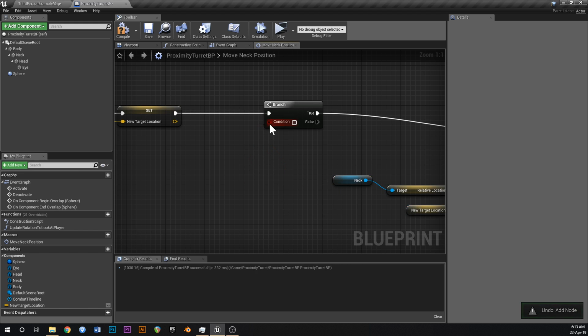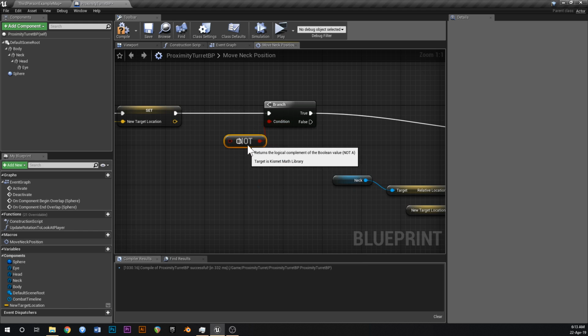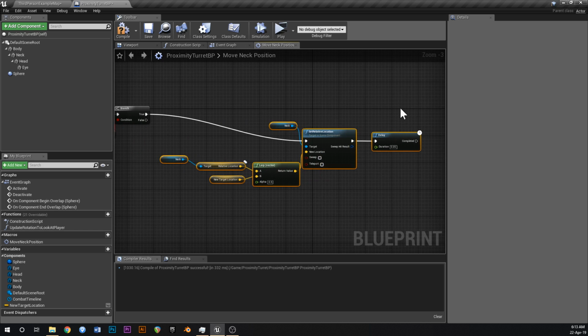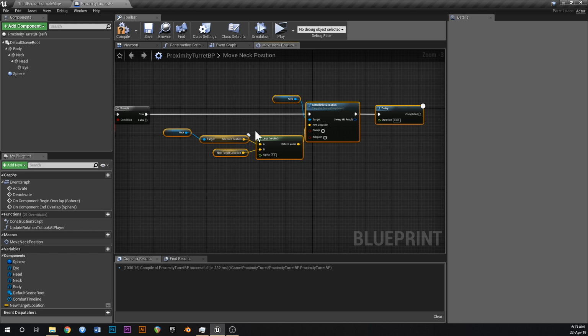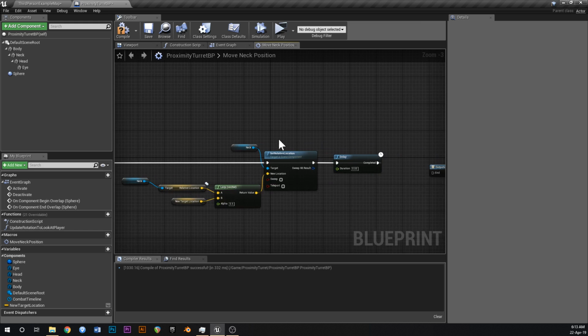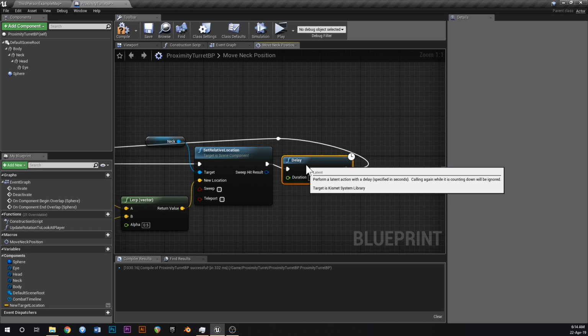Not equal, hang on, what do we want? Not boolean is the one we want. Okay, so if we're not at the position, then we're going to move closer to the position using this, we're going to wait, and then we're going to check if we're at the position again. So if you double click there like that, you can add a reroute node.